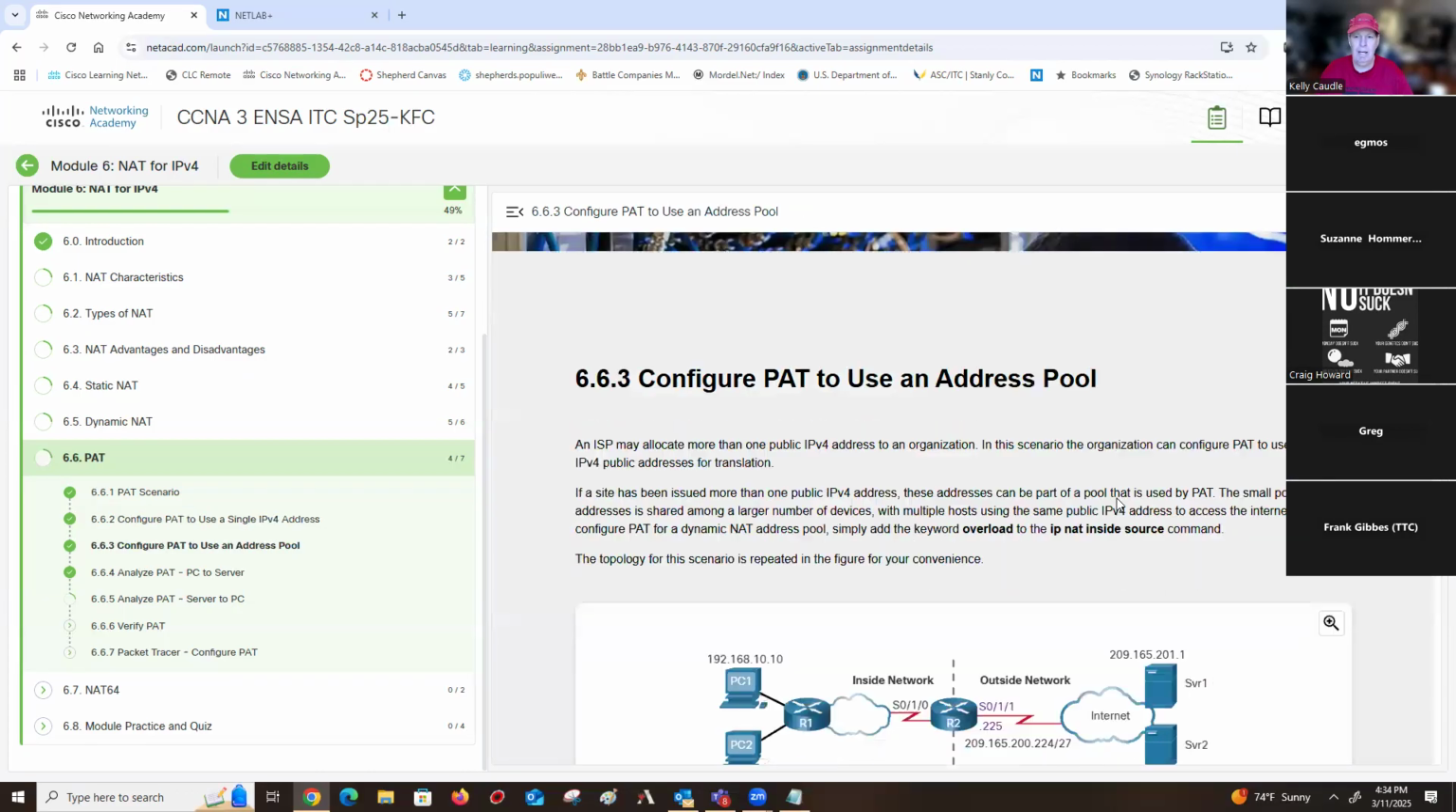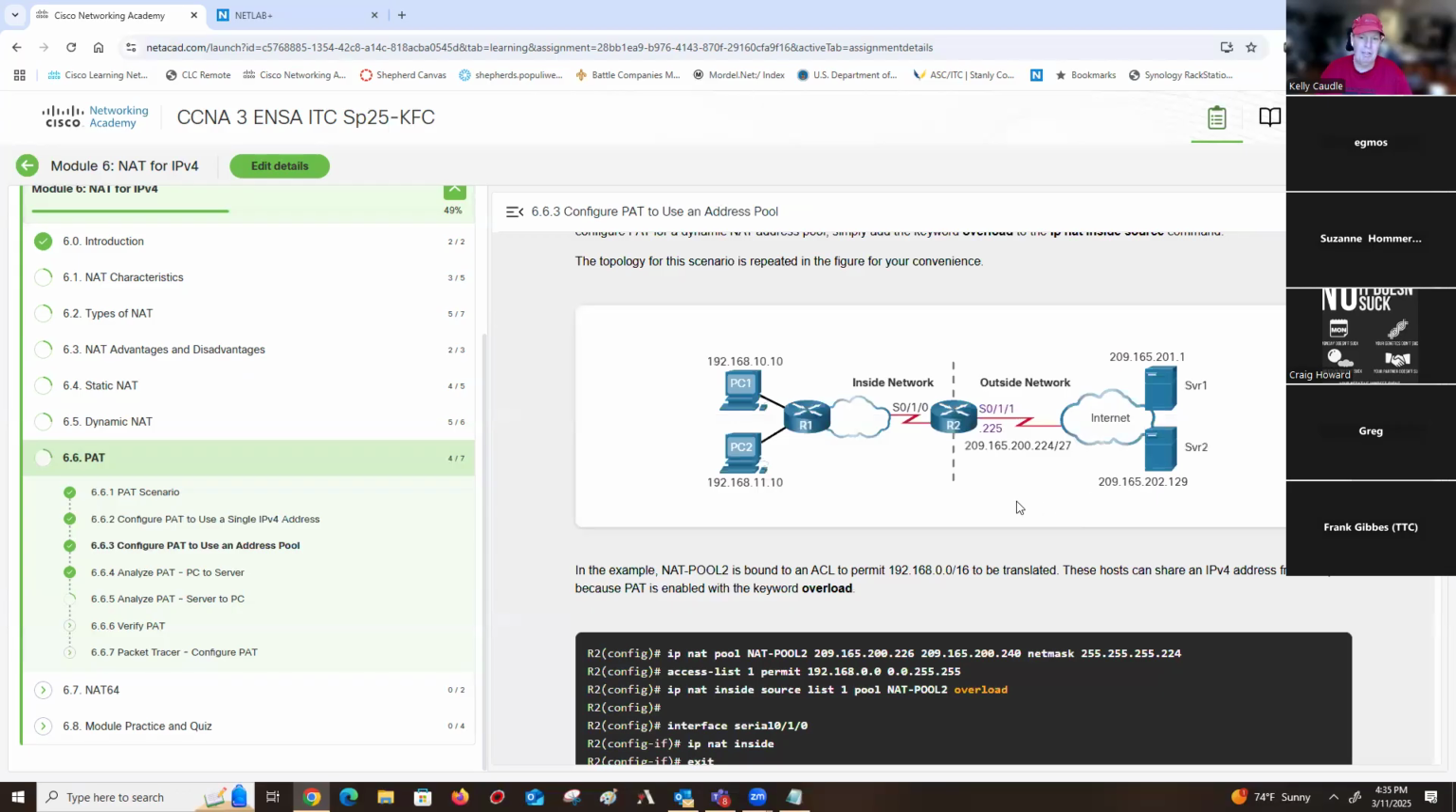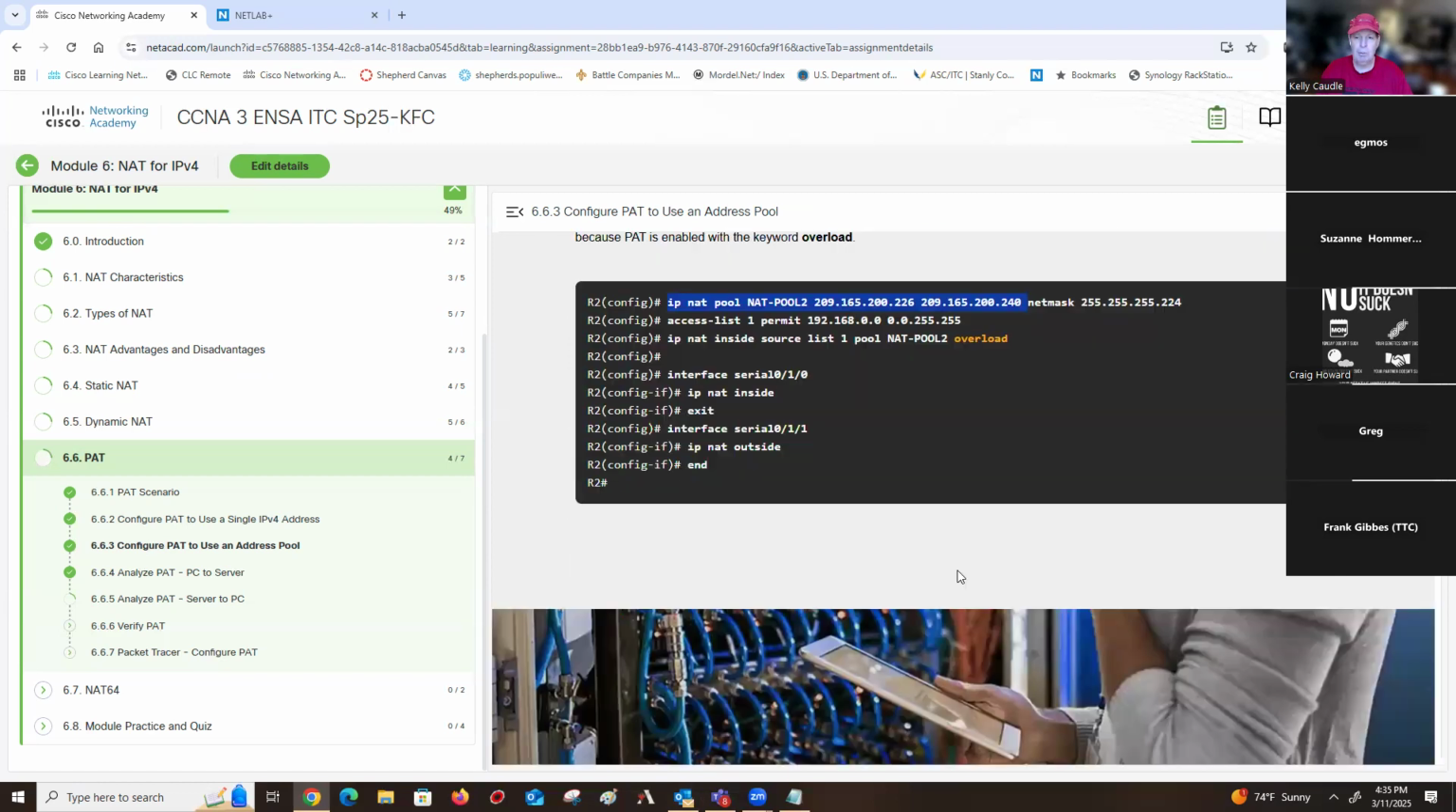Now, they call this PAT with an address pool. I don't call this PAT. I call this dynamic NAT with overload because, look, you've got your pool that you created. This is pool 2, going 226 to 240. And by the way, you could not have this pool and the other pool on the same router because they're overlapping. It would give you an error message when you tried to create this. It's either NAT pool 1 or NAT pool 2. You couldn't use both. Access list 1, and then it says ip nat inside source list 1 pool 2 overload. This makes it do a one-to-one mapping for everything up to 240. And on 240, it will start doing PAT. It'll do port addressing. Okay, and then do inside, outside.